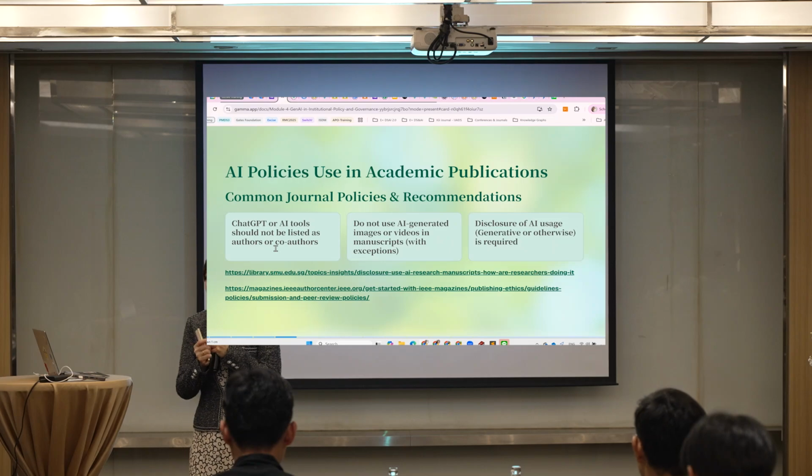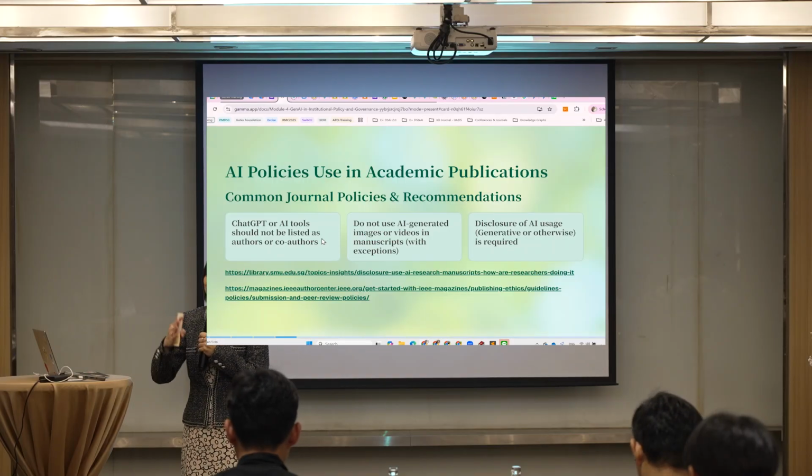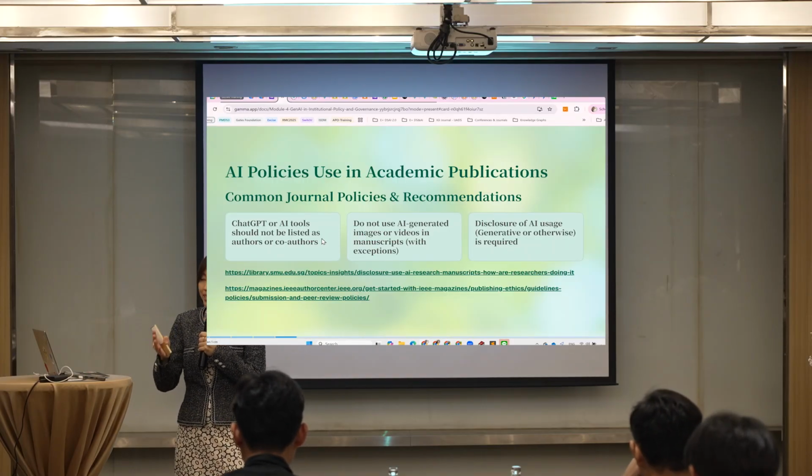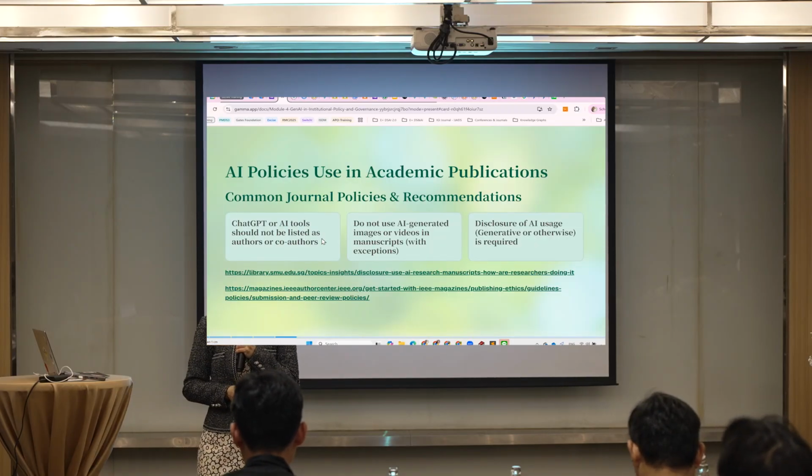Here are key things that we extracted. First, ChatGPT, because it's the very first tool that people use, right? But not only ChatGPT, AI tools should not be listed as authors or co-authors.